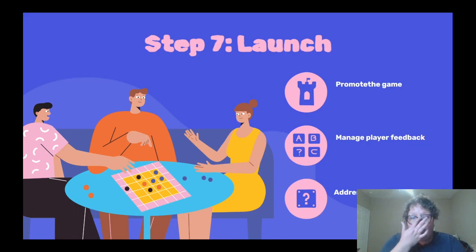Step seven, launching the game. You want to promote the game, manage player feedback, and address issues that arise. So if you have a game that you're promoting online, it's very important that you take to heart any feedback that people are giving you. When you manage this type of feedback, this will help you improve your game. The same goes for games that might be in the classroom. If you are in a hands-on environment and you're playing a game that students might be using, for example, with cards or building blocks, you also need to listen to what they have to say.